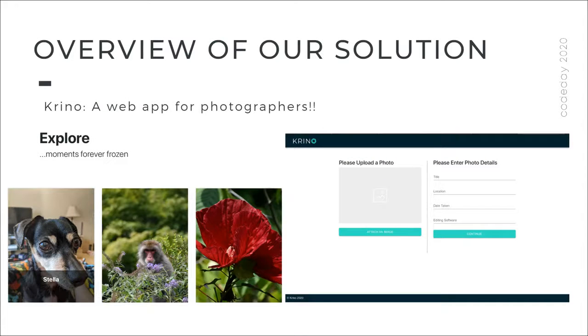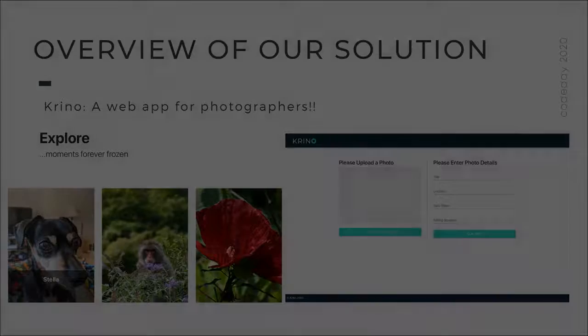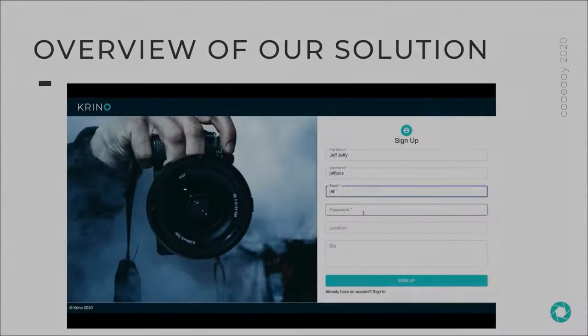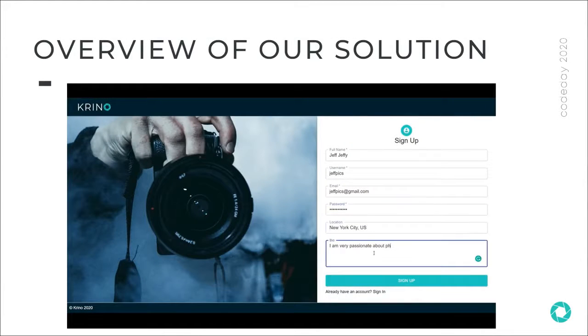Krino lets users upload their own photos. Unlike other platforms, we encourage users to provide information on the camera that was used to capture an image and also information on the software that might have been used to edit the image. These images show up under the user's profile on their portfolios and also show up on the Explore page. The Explore page is where artists are exposed to one another's work, and it's also where they're encouraged to leave constructive feedback on one another's work. To understand how the website functions, we are going to watch a demonstration.